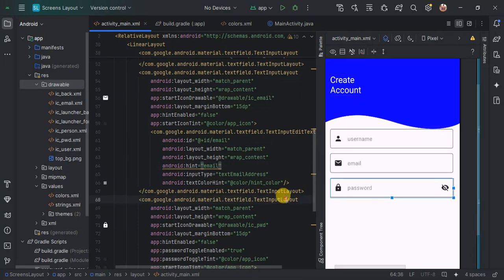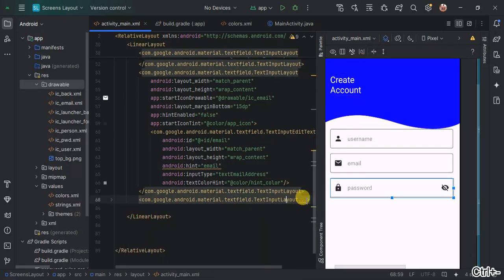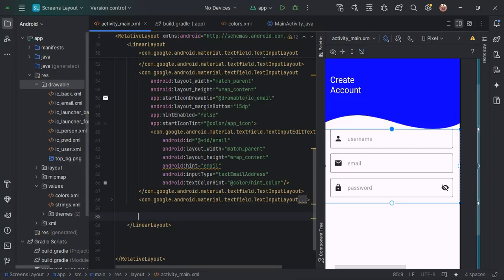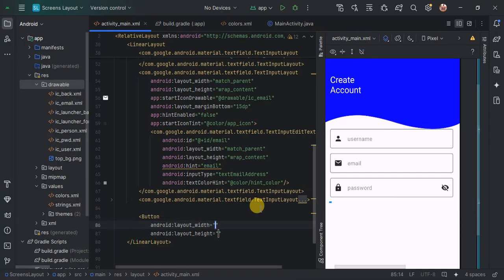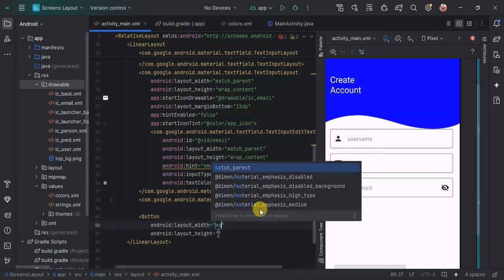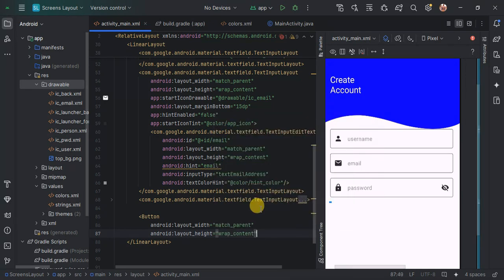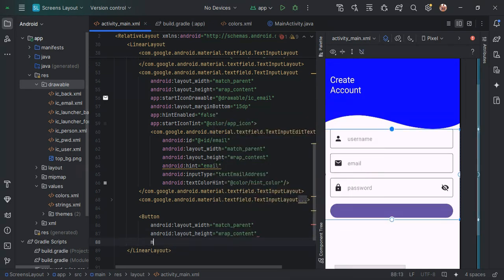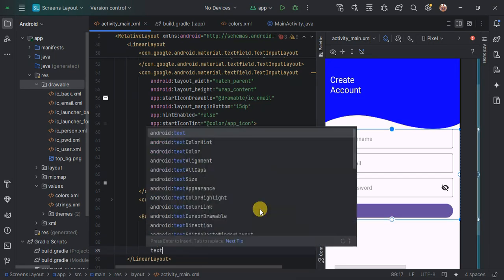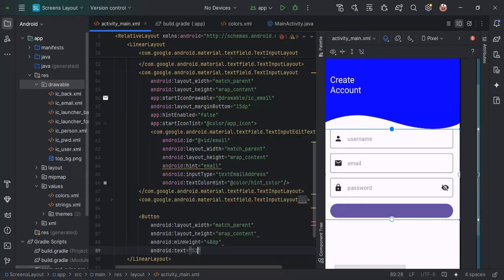So let's just go back and add a button now. I'm going to add a button, just say button is the one for button, and for my button the width is going to be match parent and the height is going to be wrap content, and by standard minimum height for button should be 48 dimension pixels, so just set that. And the text that will be showing inside my button is sign up, so I'll just type in sign up.